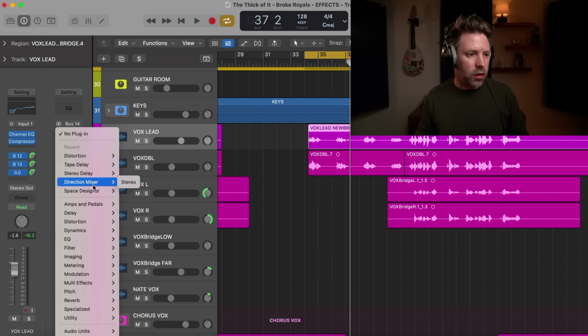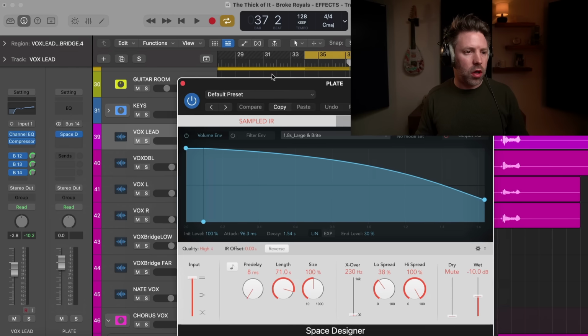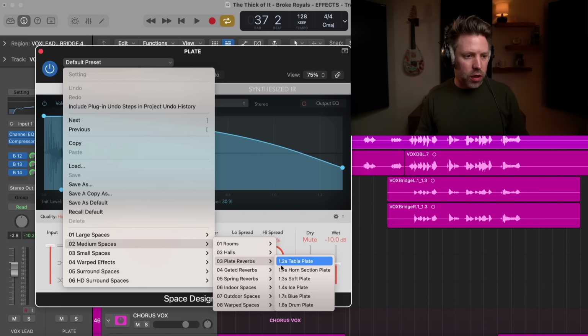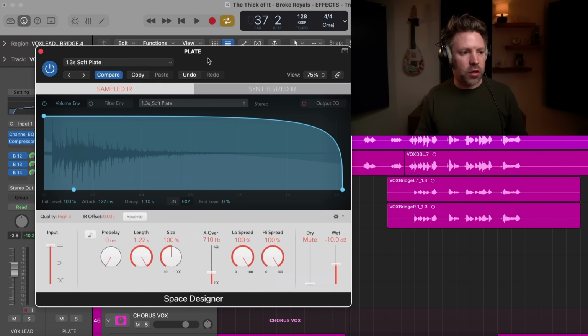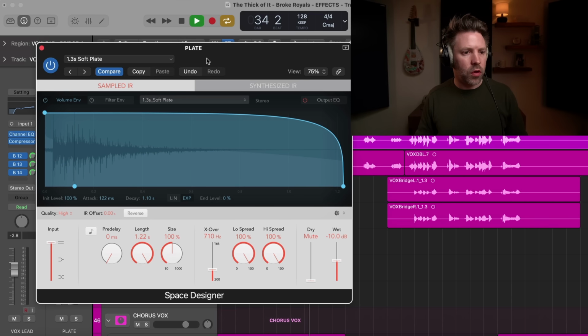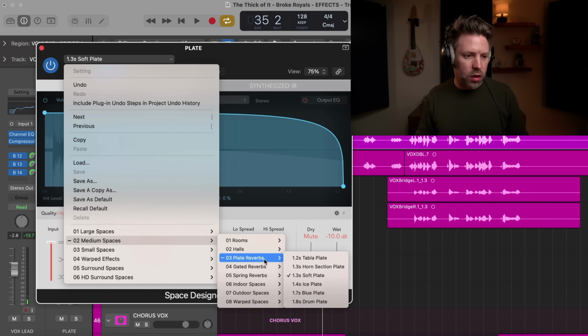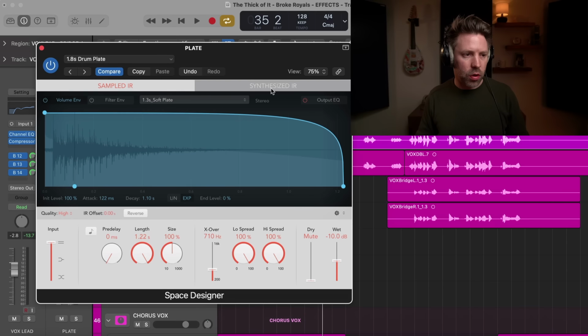We'll start with the Space Designer. And I'm going to go down to medium spaces, plate reverbs. And let's try the soft plate to start. Way too bright for me. Let's try drum plate. You never know.